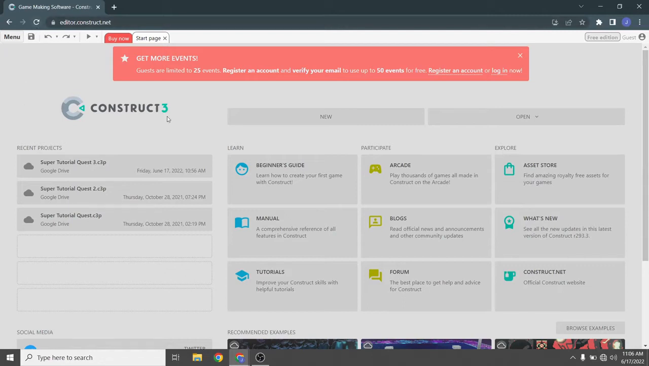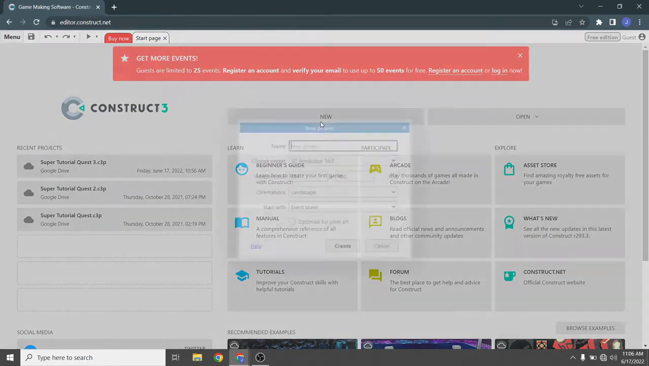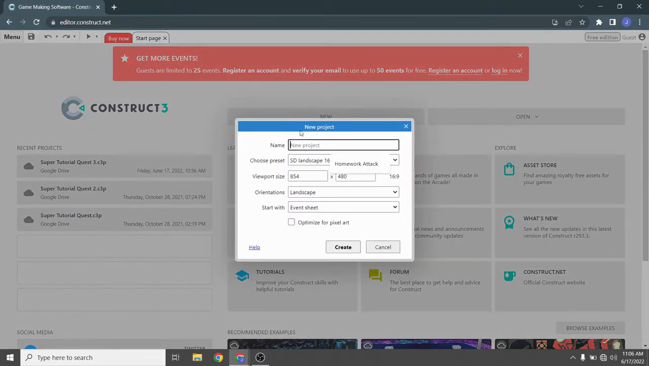Let's go ahead and make our first project. So I can make a new project just by clicking New. Now I want to name my project here, and I'm going to name it Homework Attack. That's going to be my first game. This can all be changed later, so don't worry about committing to anything right now.